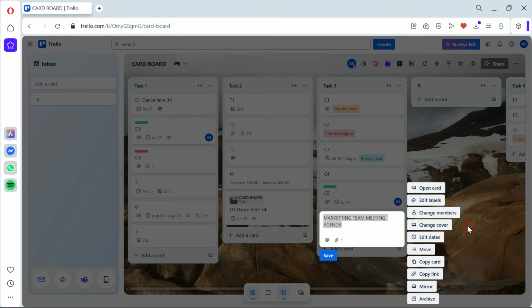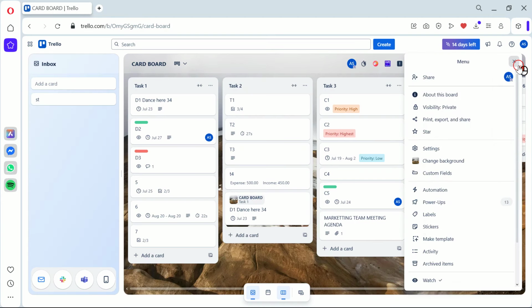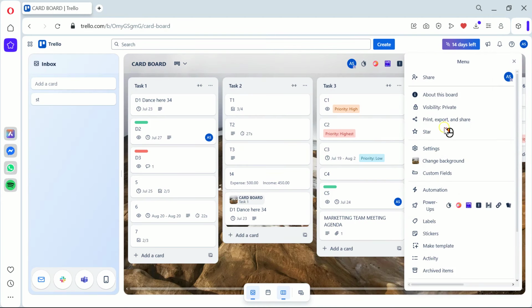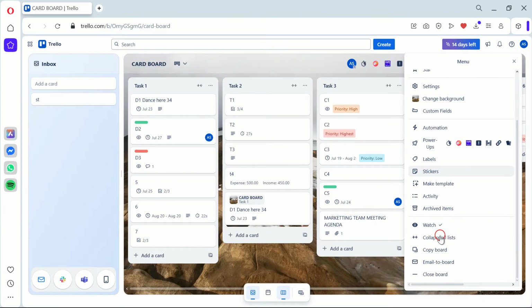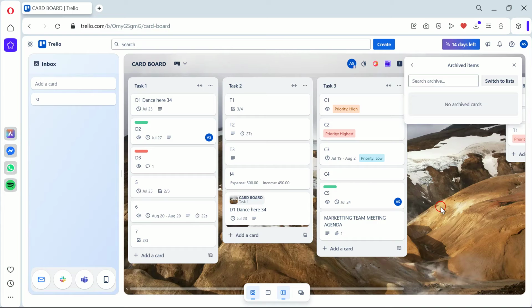Next up, click on the More option in the drop-down menu. This will reveal a list of additional options. We're interested in the Archived Items option, which is where Trello stores cards that have been deleted from the board.